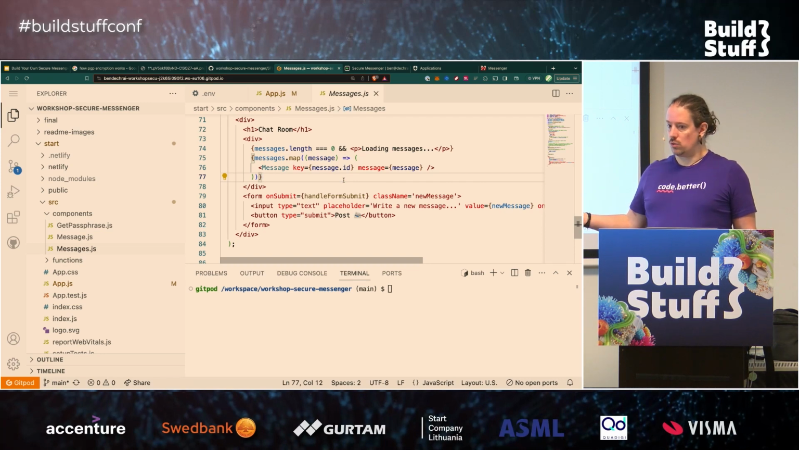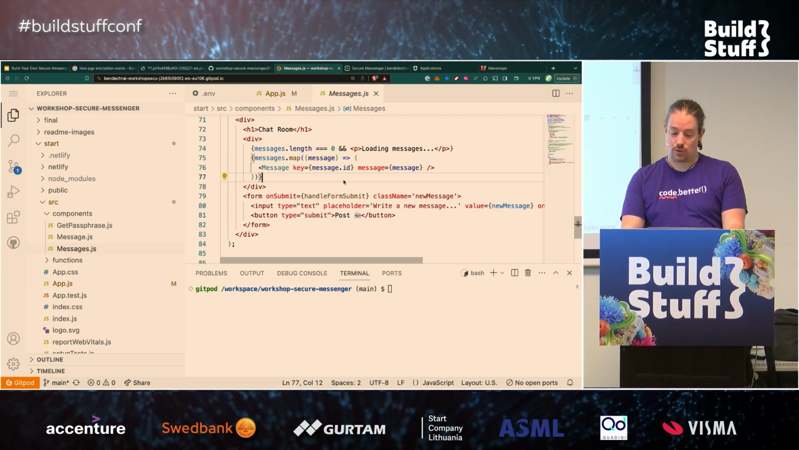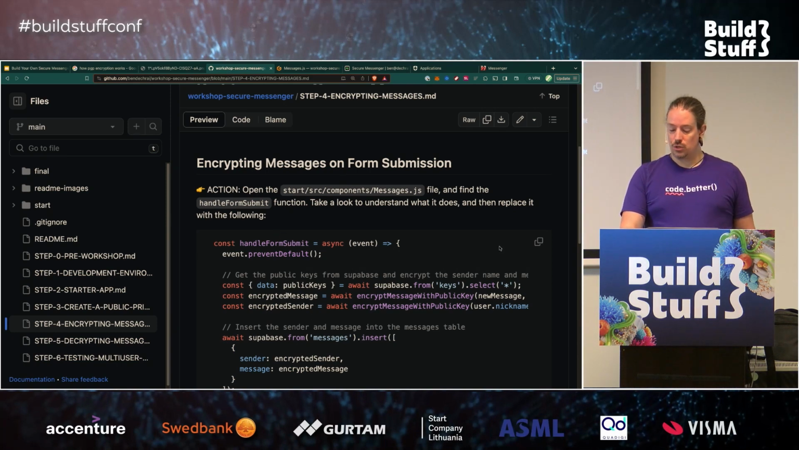This is fine because it's all unencrypted. We're going to need to make a number of changes to this to make it work on encrypted messages and to encrypt them in the first place. So the first thing we want to do is copy this here. We're not going to replace the entire code base, we're just going to replace the handle form submit.